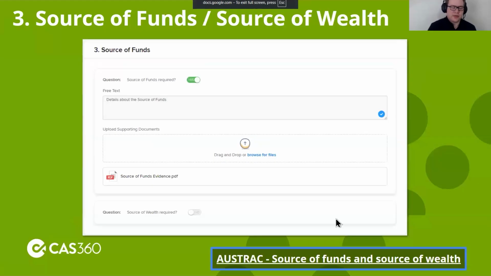Number 3, our source of funds and source of wealth. Once again, we had the source of funds and source of wealth sections. These are fairly broad as we do have our free text section, but generally we do have a resource here that you can actually display about the source of funds and source of wealth.